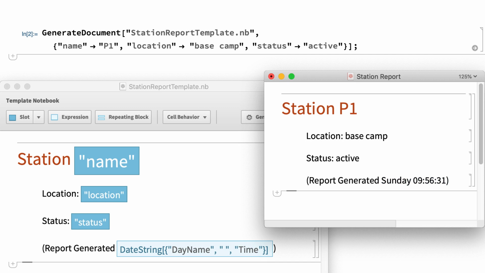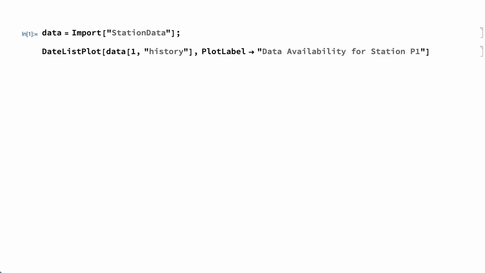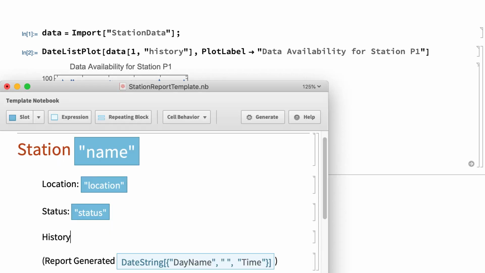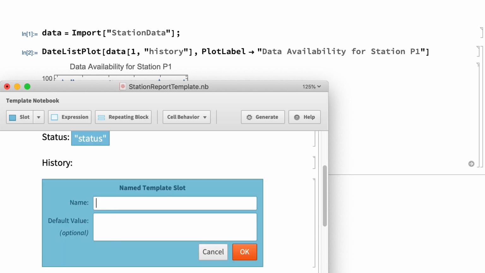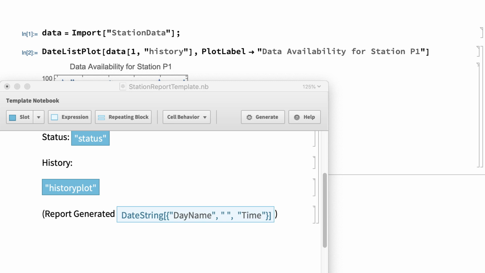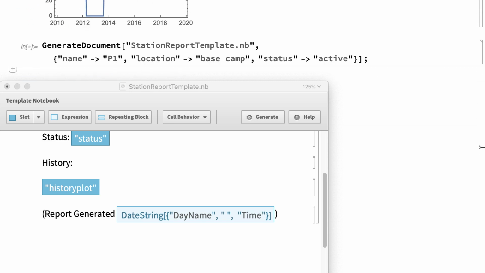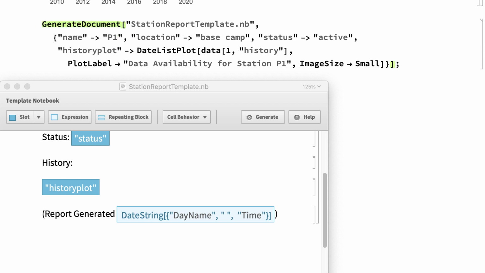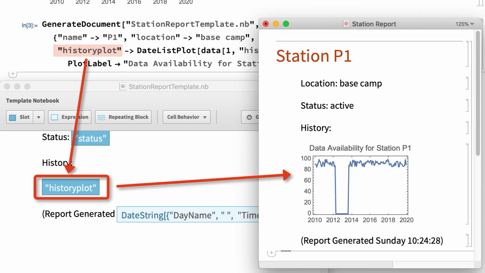Reports can be much more elaborate than this one and can include tables and graphs and anything else that can be included in any notebook. For example, here is a plot using data from a dataset that is loaded from an external file. This plot can be added to the report by including another slot in the template as shown here, saving the revised template, then moving over to the Generate Document input to enter a value for the new named slot, and evaluating that input to generate the report.